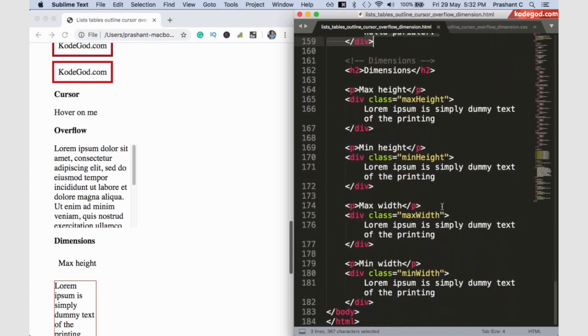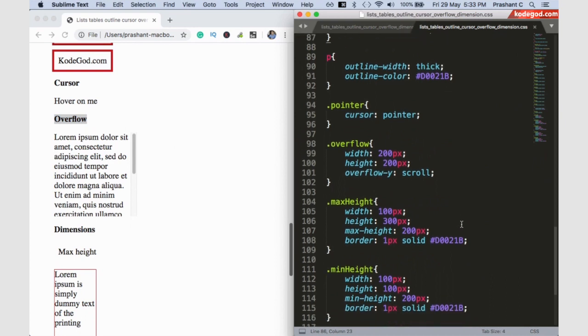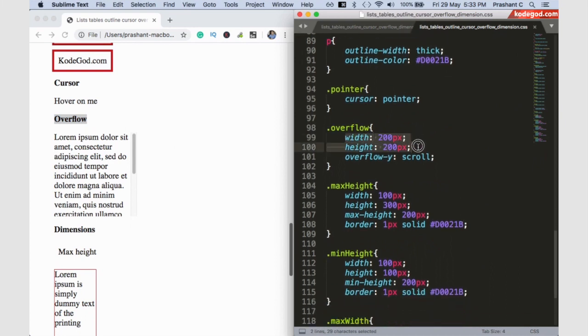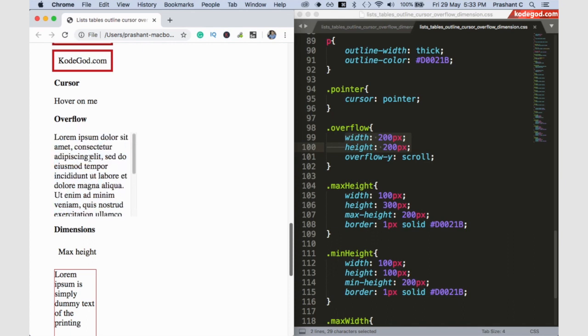Then we have a couple of div elements where we have specified these classes again. Let us check this one by one, starting with the first, overflow. Here I specified a fixed width and height, to which I am adding overflow-y: scroll. With this fixed height and width, it is going to restrict the width and height of this element. But because there is a lot of text, we can add overflow-y, and that will add a scroll bar on the y axis of this particular element.